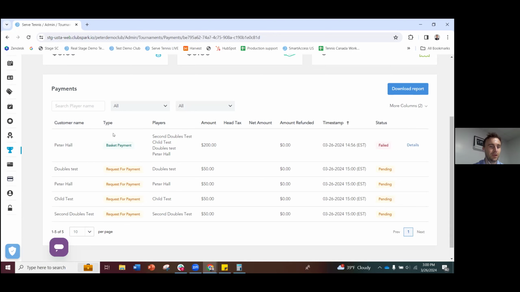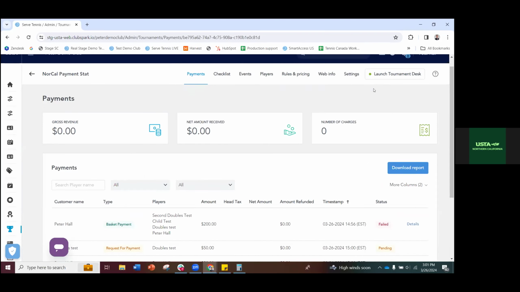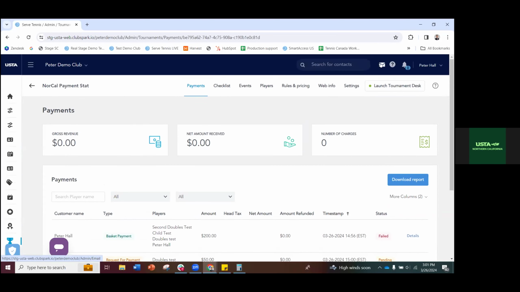That's why that's a basket payment. If it's a request of payment, that means you physically send an email saying, hey, please pay. Then you can track all of those over here. Once this person signs on and pays, this will toggle over from pending to paid. What that email looks like is basically just an email saying, hey, click here to pay.